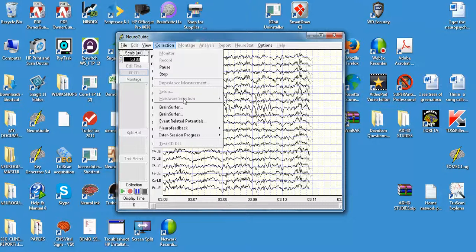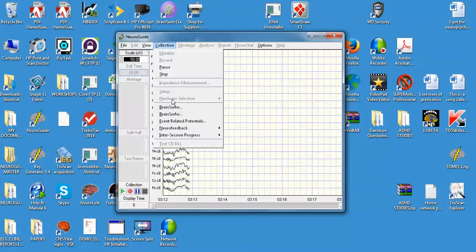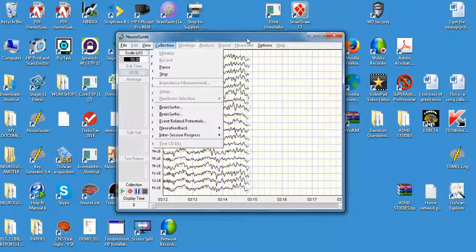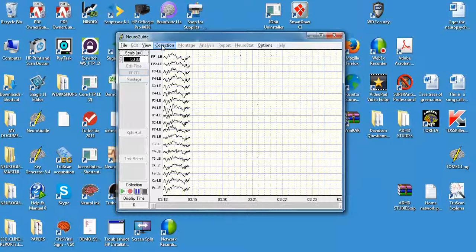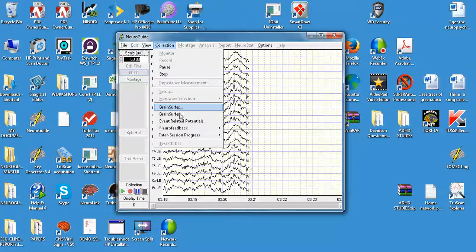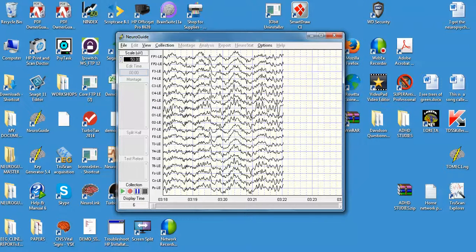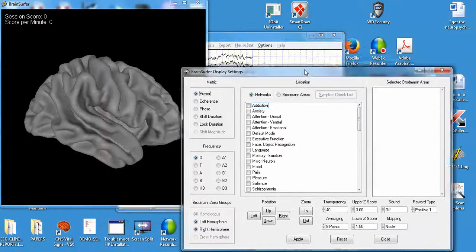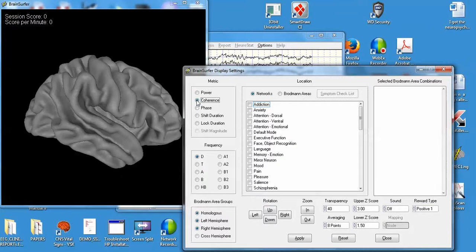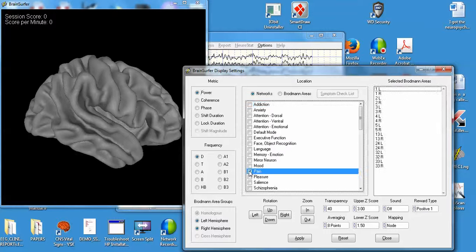In this case, it's a playback, and you can see the EEG traces coming across the screen of this sample of EEG. Then one simply clicks collection brain surfer, and this brings up a three-dimensional brain. I'm going to select these networks. One can do this in a lot of different ways, but what we're interested in here is the pain network.